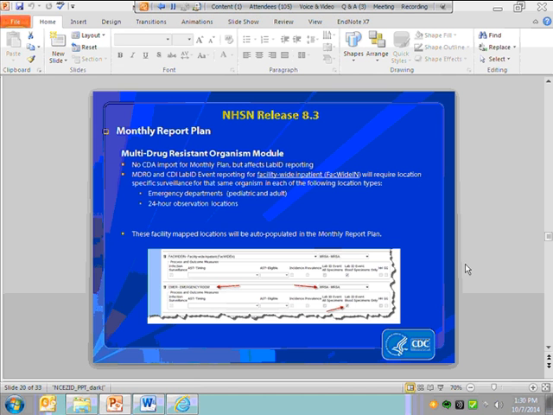So there's no CDA import for the monthly plan, but this will affect lab ID reporting. For MDRO and CDI lab ID event reporting for facility-wide inpatient, you will require location-specific surveillance for that same organism in each of the following location types: emergency departments, pediatric and adult, and 24-hour observation locations. These facility map locations will be auto-populated in the monthly reporting plan.